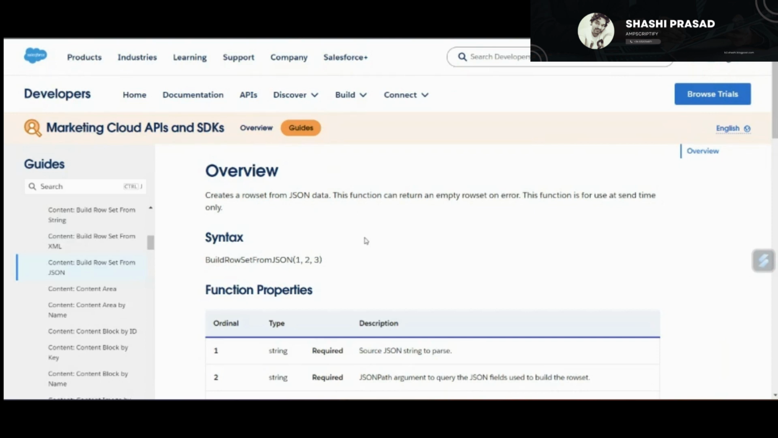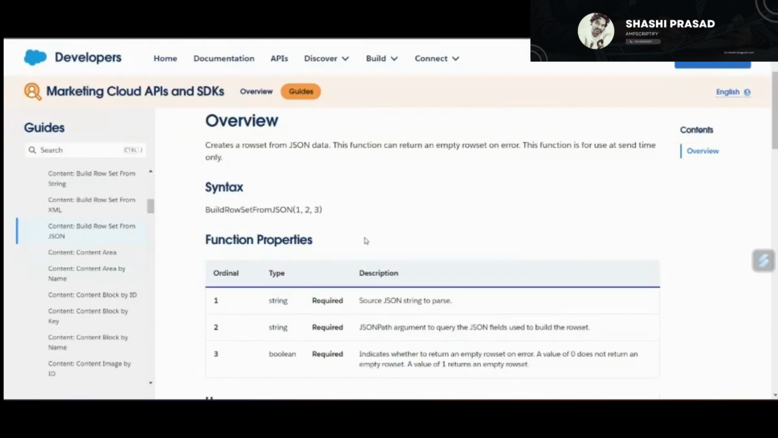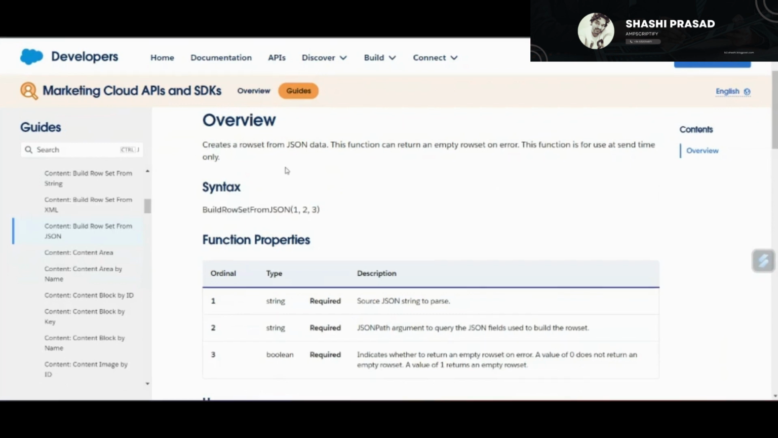Today we'll be discussing one new function that was introduced in the current release, that is the BuildRowSetFromJSON, and you might be seeing a lot of blogs and articles, even videos. So I am also taking the same path to just show a demo of how to build and use this particular function. So let's first understand what this particular function does.